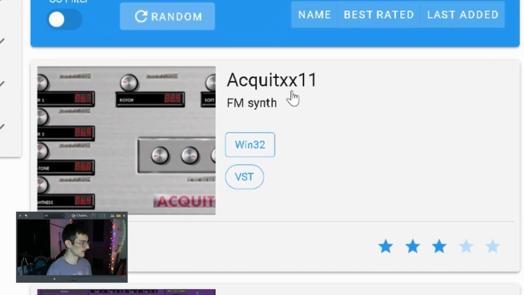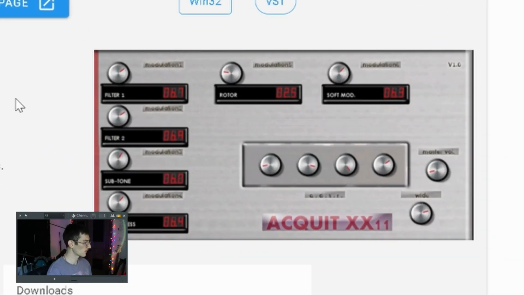Acquit XX11. Looks not good at all. Some of the reviews seem kind of newer. 2015, which is not new, but it's newer than 2009. Alright, finally we have all of our plugins loaded up and we're ready to start making this beat.